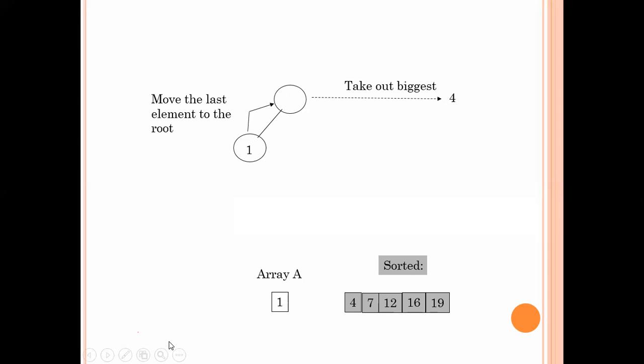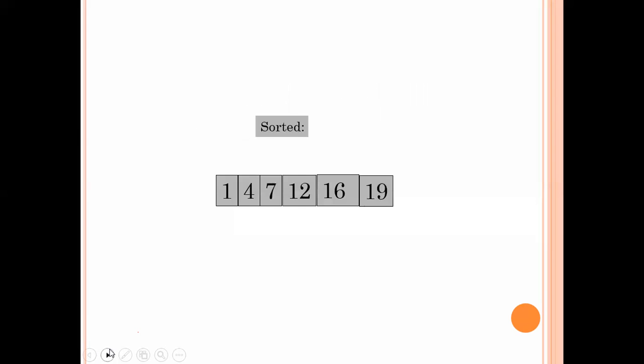And finally the elements are sorted. You can see 4 is given, and the next one will be the 1, take out the biggest, 1. So this is our sorted array, that is 1, 4, 7, 12, 16, 19 in ascending order. So this is the concept of heap sort. I hope everyone is clear on how we are going to create it.